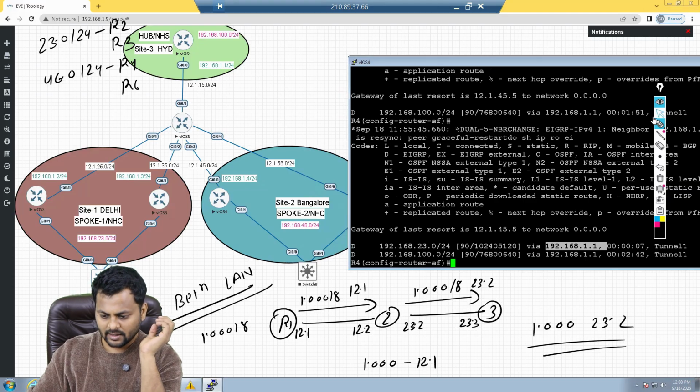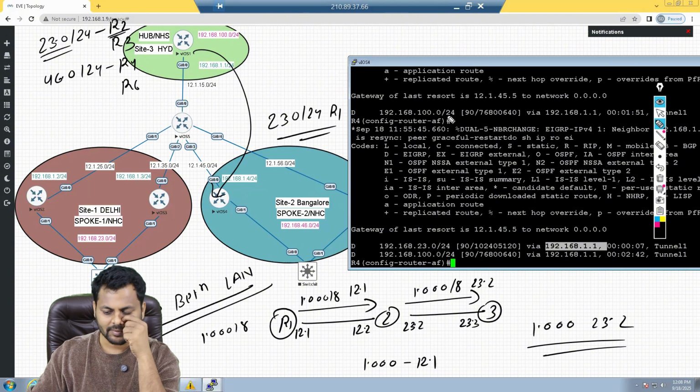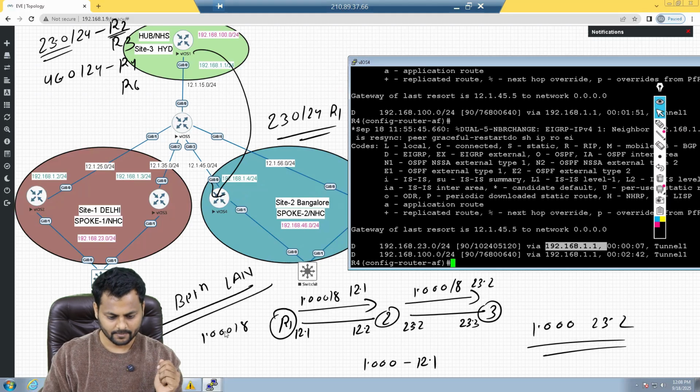What I'm going to do is tell the hub router, because if you see on router number 1, I have 23.0/24 and the next hop is R2. But when I send this route to R4, my next hop will be R1. So I'm going to tell the hub router, hey, listen, do not modify the next hop.